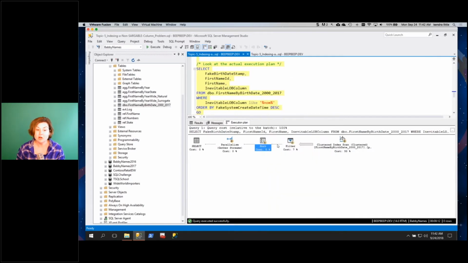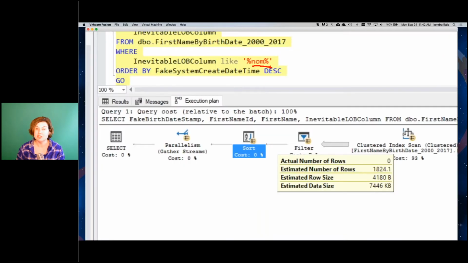Then it knows, hey, I'm probably not going to get very many rows back that match this pattern, just guessing, right? It did guess 1800. There were actually 0, but it's going to put all those into a sort operator and then return them back.